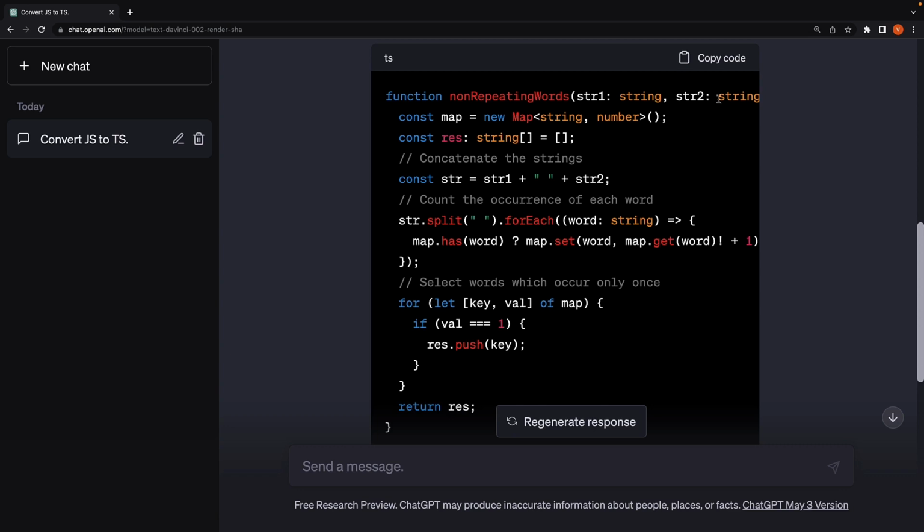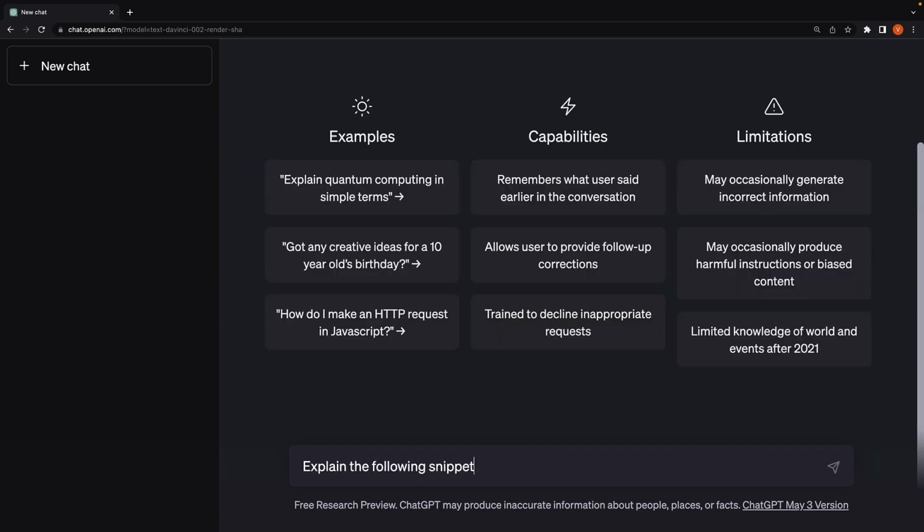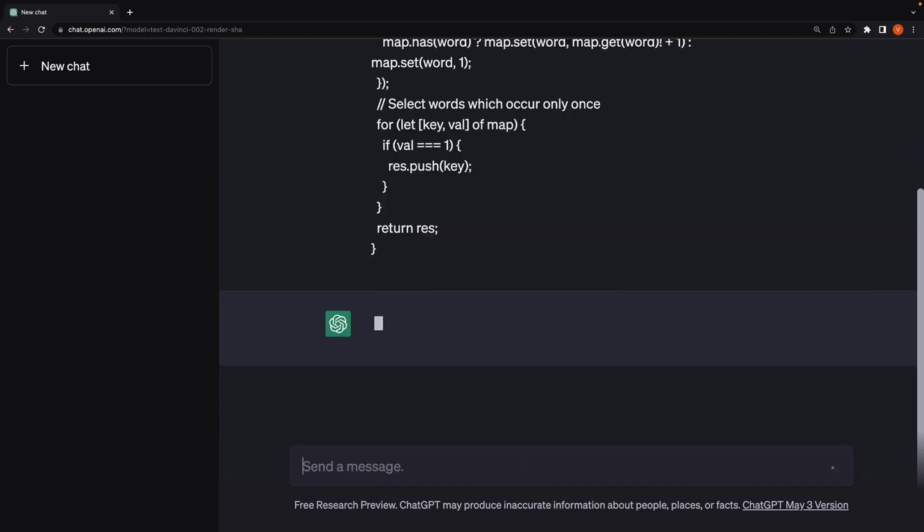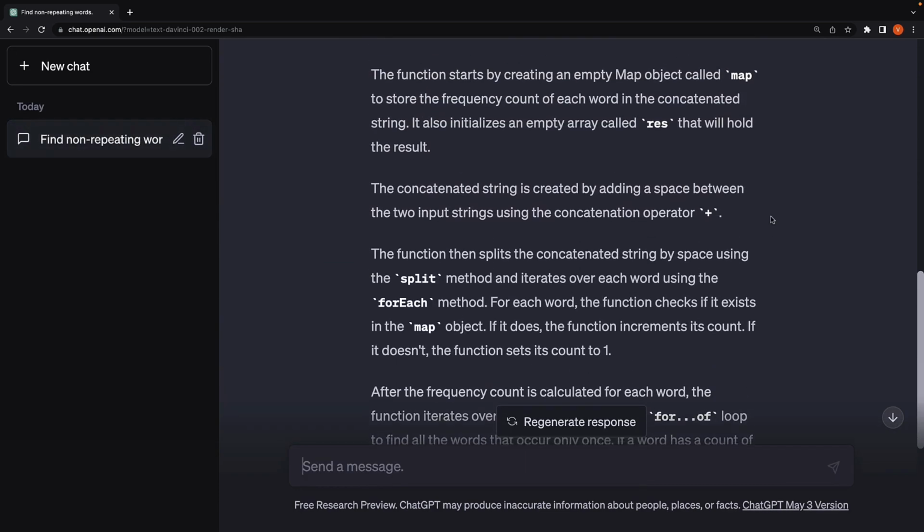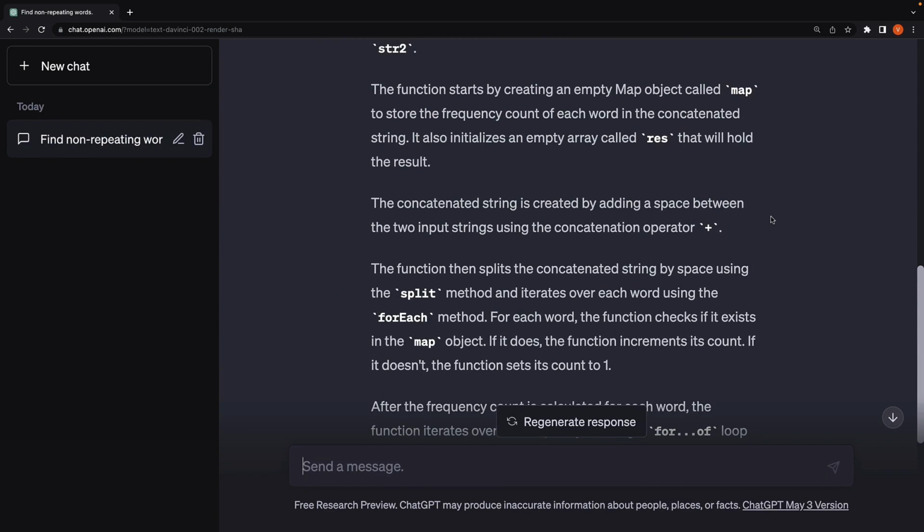What we can do is create a new prompt. Explain the following snippet of TypeScript code, colon, and I'm going to paste the code block. You can see ChatGPT gives a really good explanation of the code.